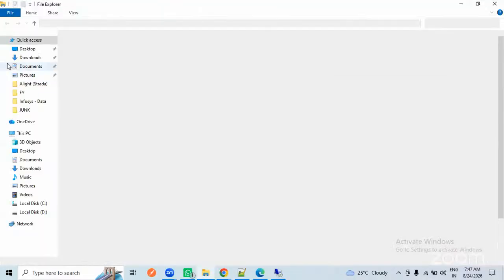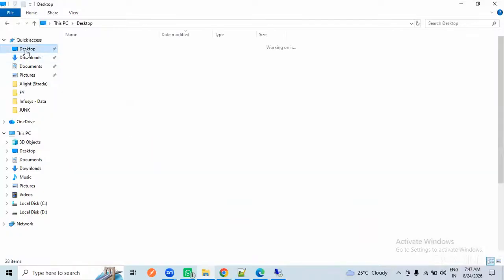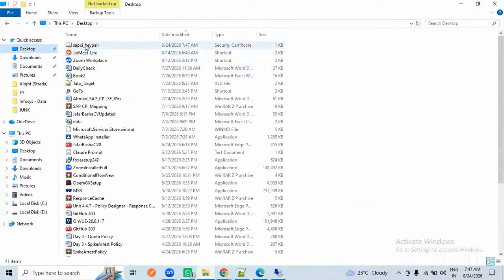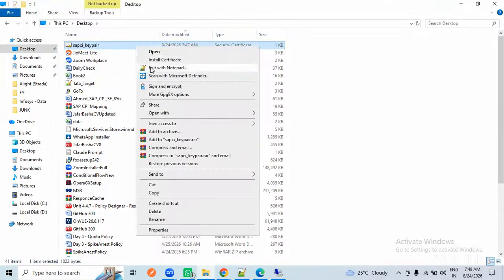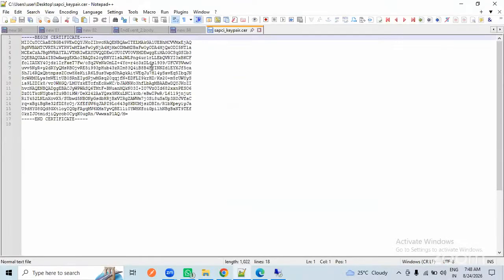Okay. I will go into the desktop. So this is the key pair that we have generated, right? Today only, 8:24. So I will right click on this one in order to open the certificate. I will open with the notepad so that I can copy the certificate very clearly. So this is our certificate, key pair certificate and all.